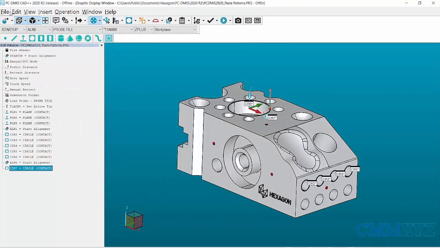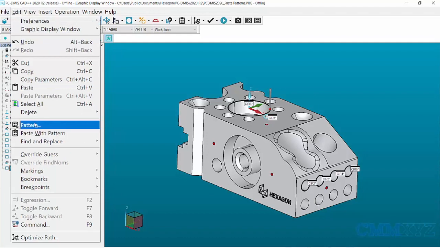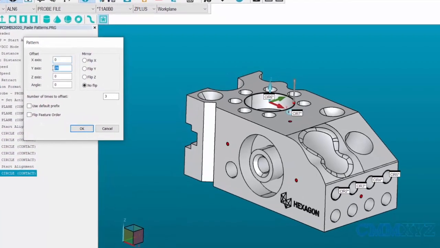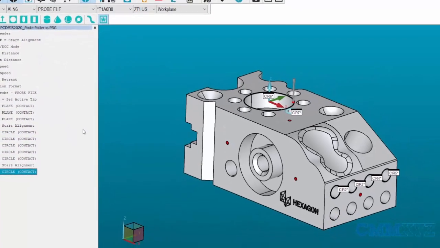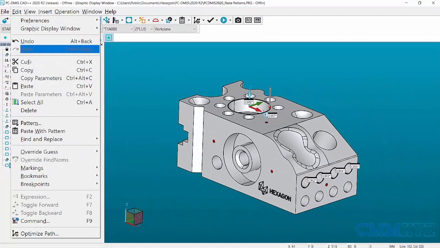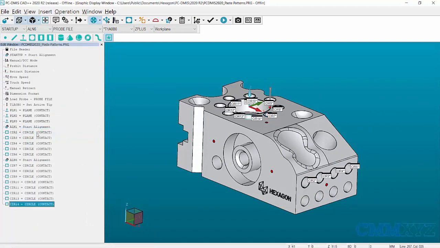Go to Edit, Pattern, and enter the angle of rotation between the patterns and the number of offset values, and click on OK to save the parameters. Finally, go to Edit, Paste with Patterns, to create the features in an angular pattern.